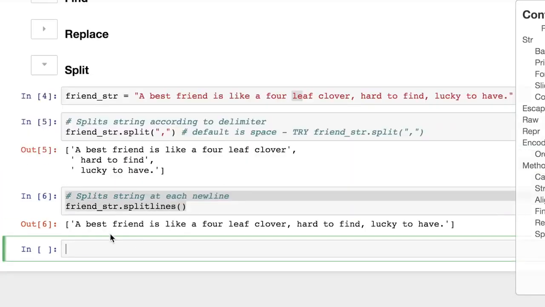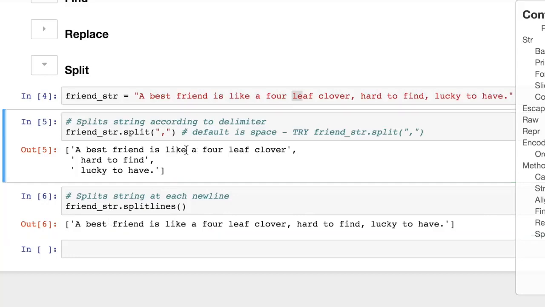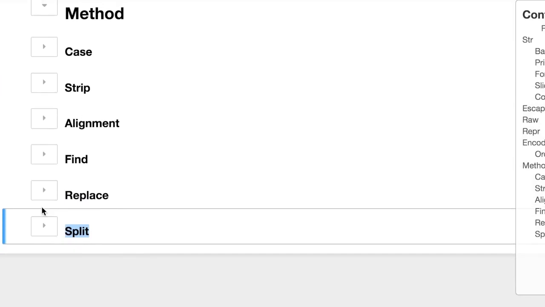And the last one I want to talk about is split lines. This is just like split, but what it's going to do is automatically do it on the character return. So if you had a large corpus of text that had paragraphs, this would break each paragraph into its own item on a list. Very cool stuff, lots of neat methods. I encourage you to explore.